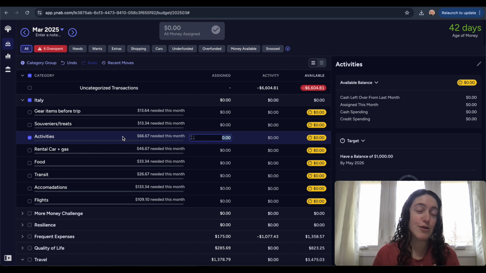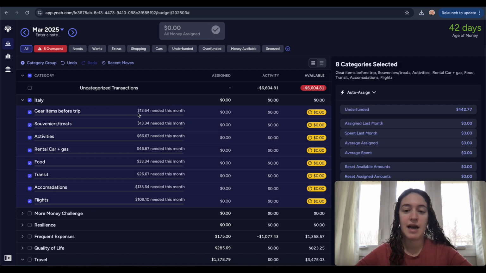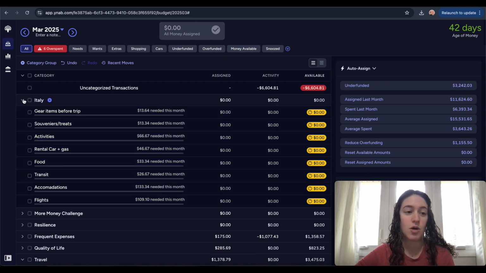I mean, I think you should, but you don't have to. So it's just some things to think about there. So that is how you could plan a trip and just make your own categories as needed. But like I mentioned, YNAB actually has a really awesome function that they've created, and it's called YNAB Templates.